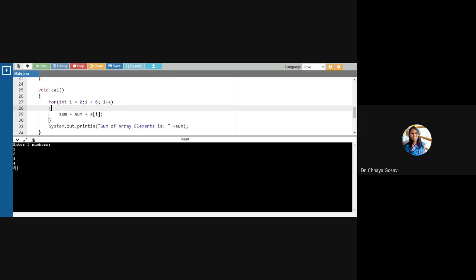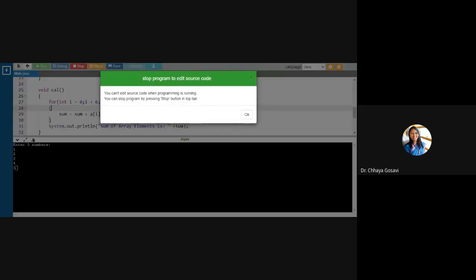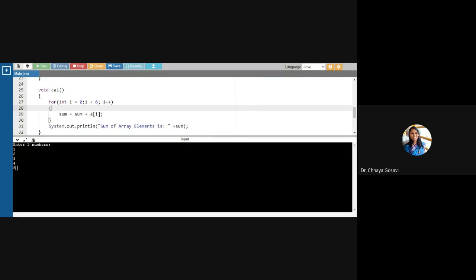This program will work, right? There are no errors, no syntax errors, no compile time errors. It is not working. It has given some exception in thread main, java.lang.ArrayIndexOutOfBoundsException 5. What does that mean? MyClass.cal means my class is class, cal is a method, line number 29.